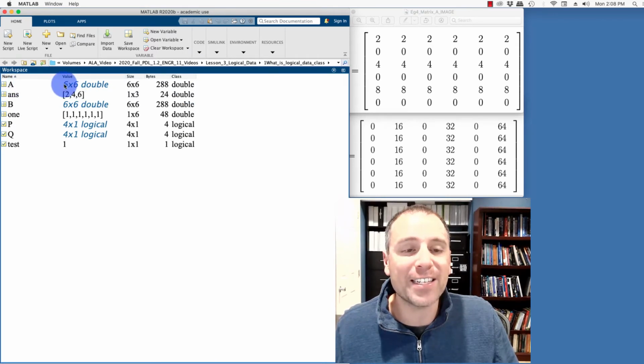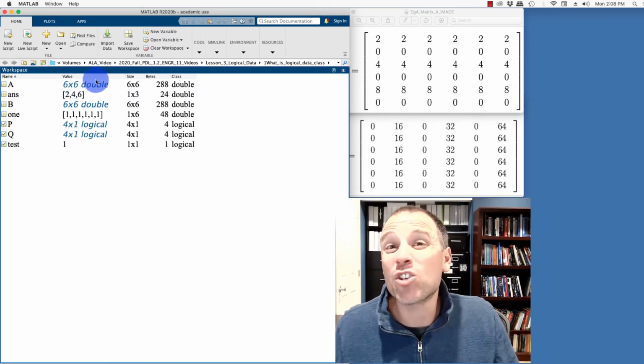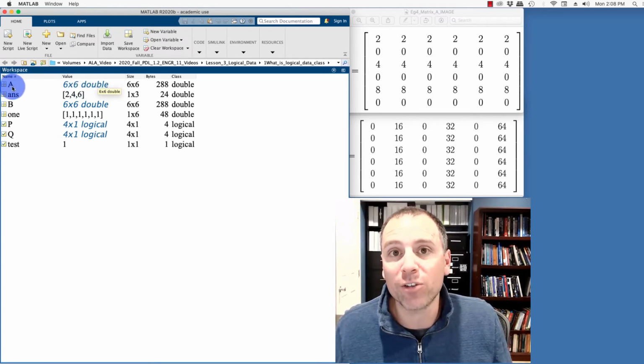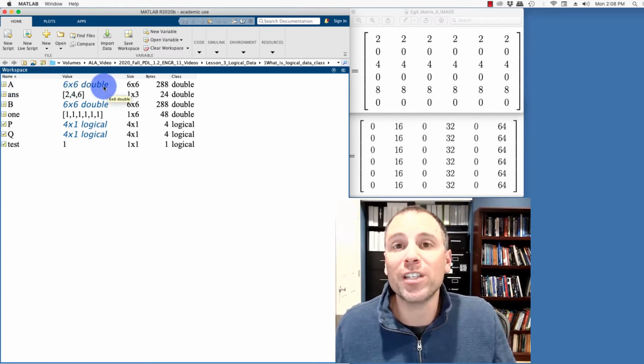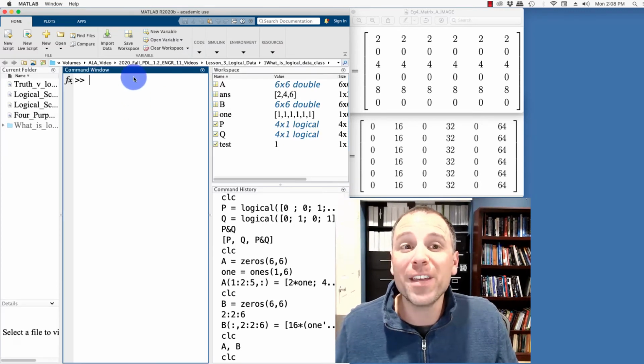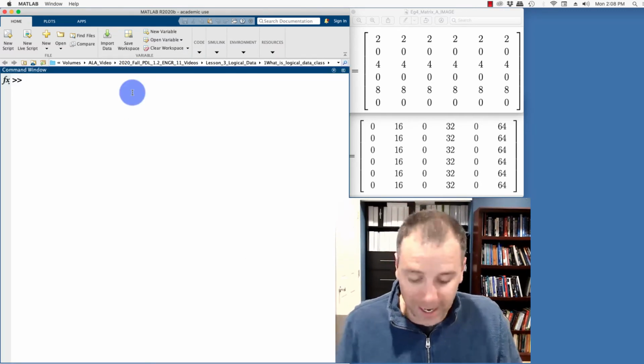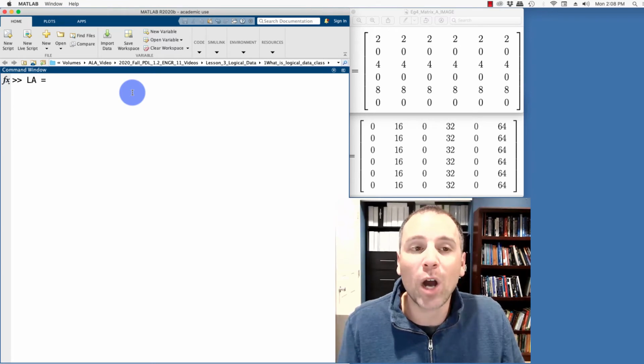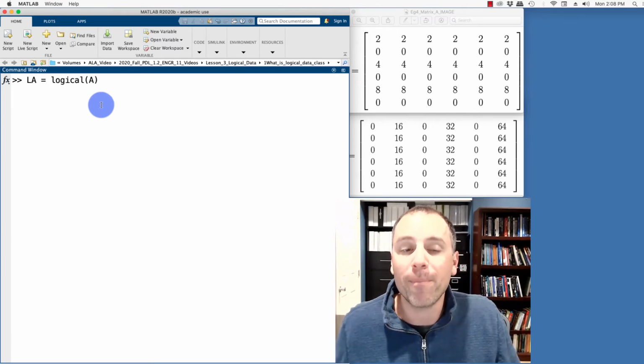Notice A is a 6 by 6 matrix that is stored using the double variable class. In other words, this is a numeric matrix, each of whose entries is stored using the double class. B is a 6 by 6 matrix, each of whose entries is stored using the double class. Remember, this whole set of videos is about logical data, so we're going to create logical copies of both of those. In order to do that, we'll call the logical function.